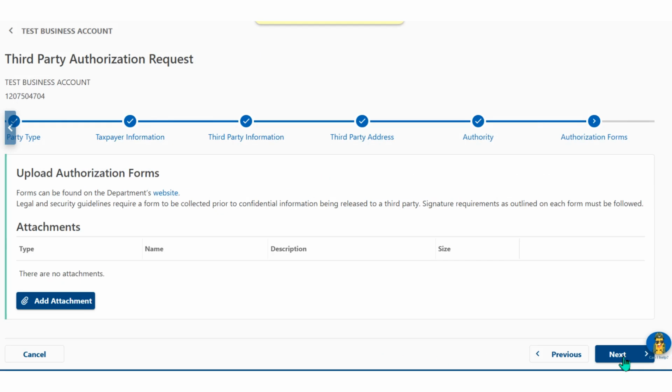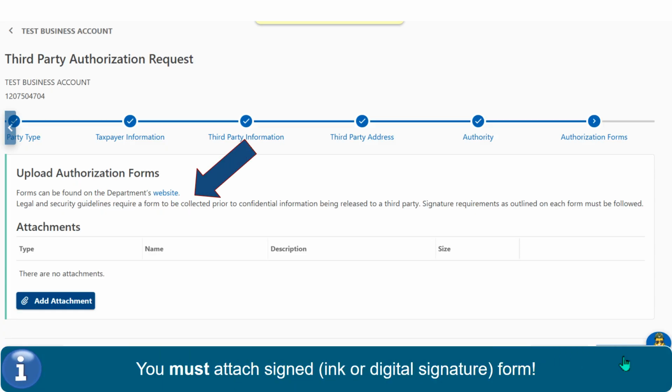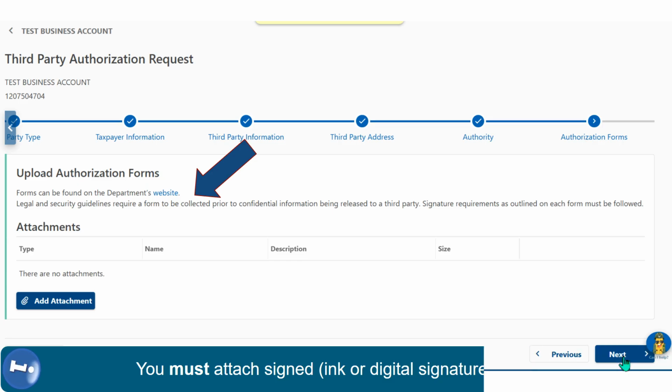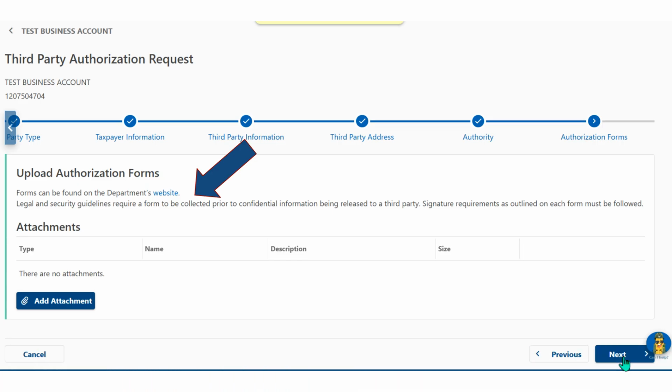Time to add my completed paper representative certification form. Again, why is this necessary? As stated in the description, legal and security guidelines require a form to be collected prior to confidential information being released to a third party. Signature requirements as outlined on each form must be followed.